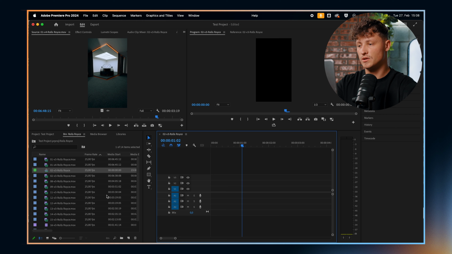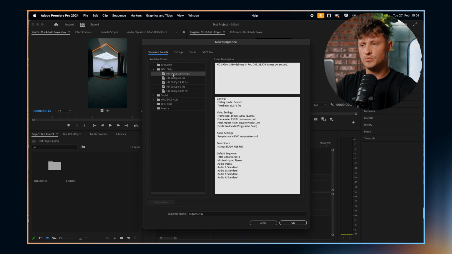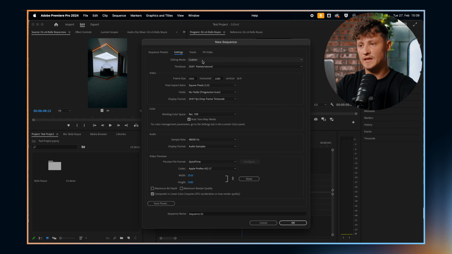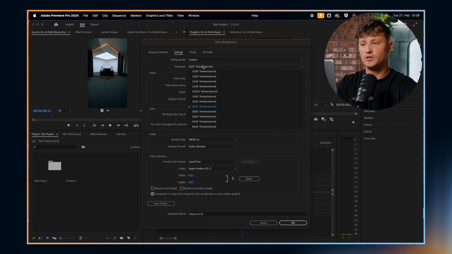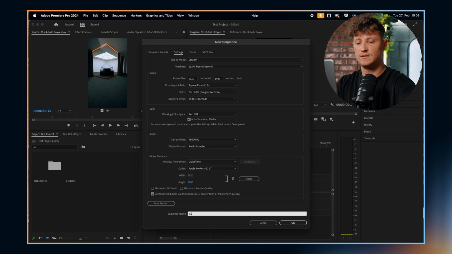But if you want to create something custom, just go here and click on sequence, and now you can pretty much go for any of these presets here. Go to settings, and we set it here to custom. Now you can choose your frame rate, whatever you want to have. So let's say I want to have 25, a 16:9 video or 9:16. You can change that ratio here. Square pixel is always the way to go, and the rest you can leave like that actually. And we can now name this one 16:9, for example. So this is the sequence name showing us here.